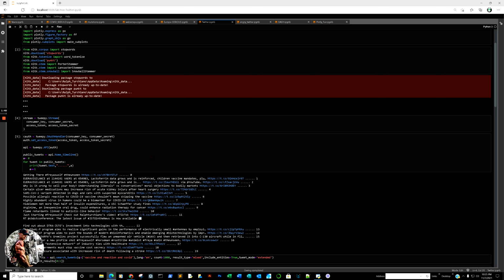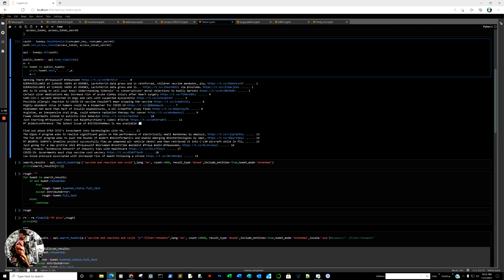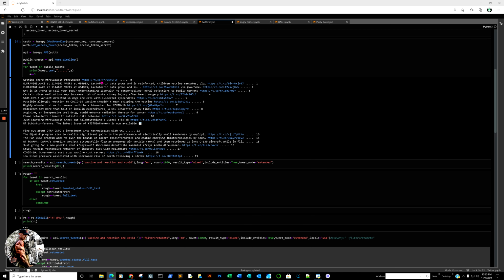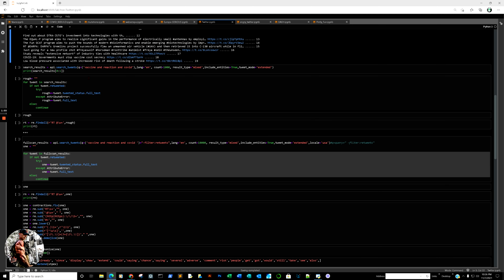And as we proceed, just to refresh, this is my Twitter feed. And this is how you make sure everything is working. So API home timeline, and then you always loop through for tweet in public tweets, and you loop. All right, now here's when we come to an issue. So let's look at our search results.